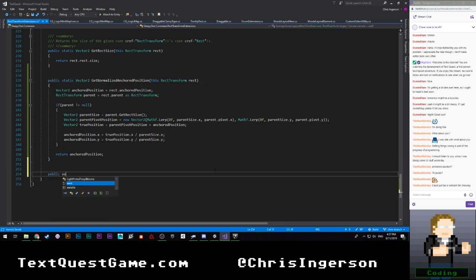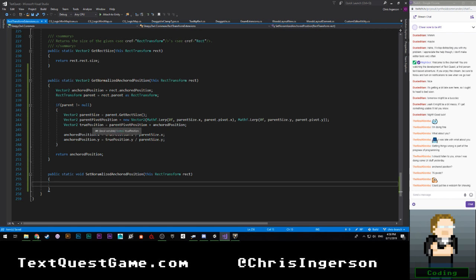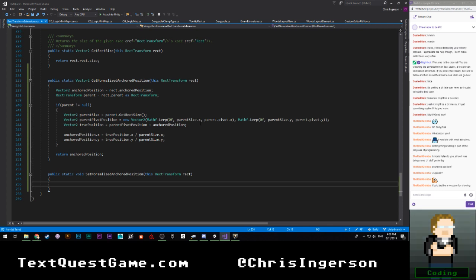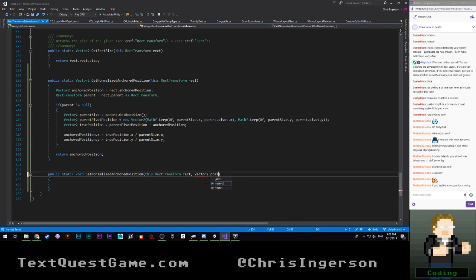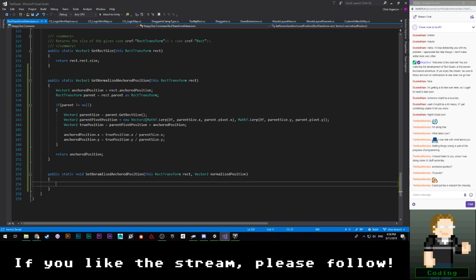So we're going to need to say public static void. I'm sorry, not void. Well, no, it would be void. Set normalized anchored position, this rect transform rect. Let me think. How do we want to do this? In addition to this, we're going to give it a Vector2 position. Normalized position. Okay.